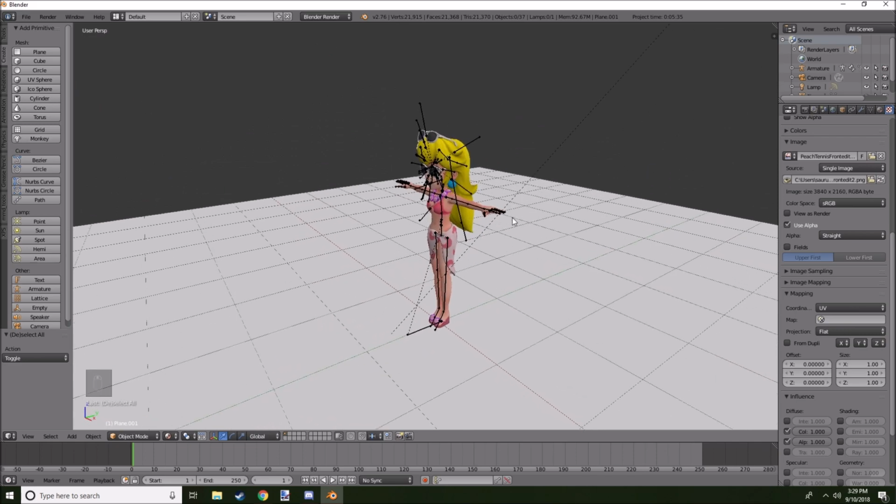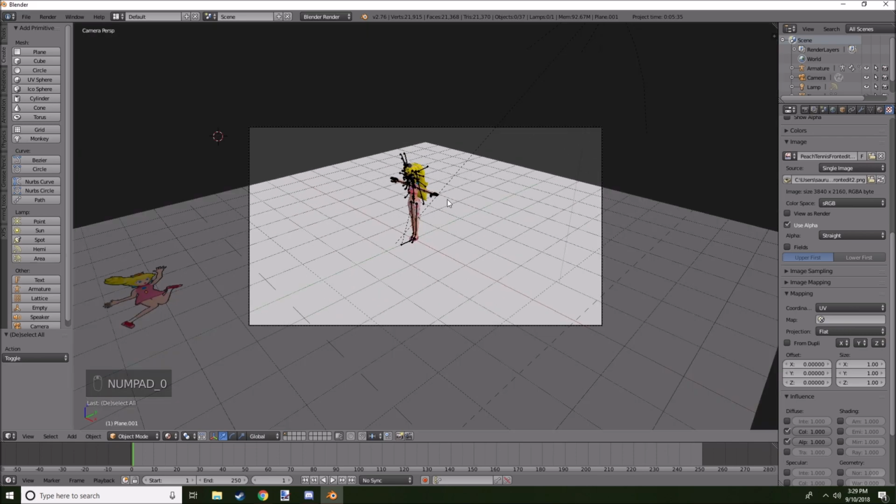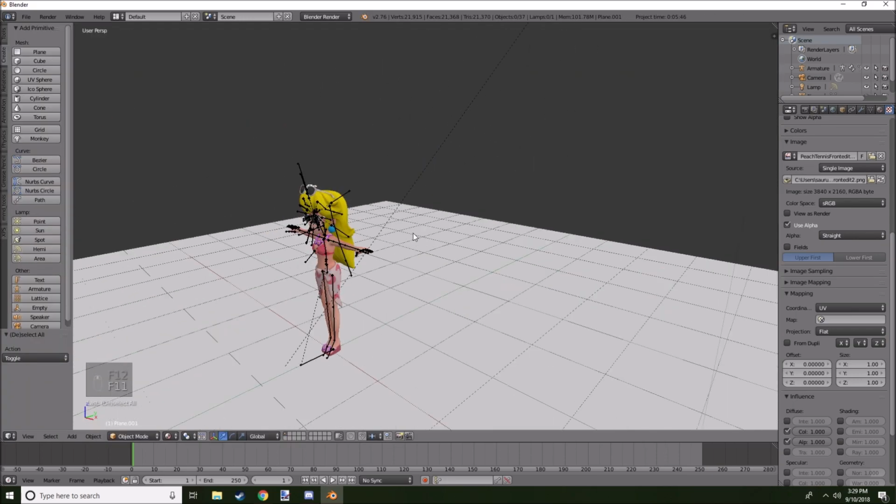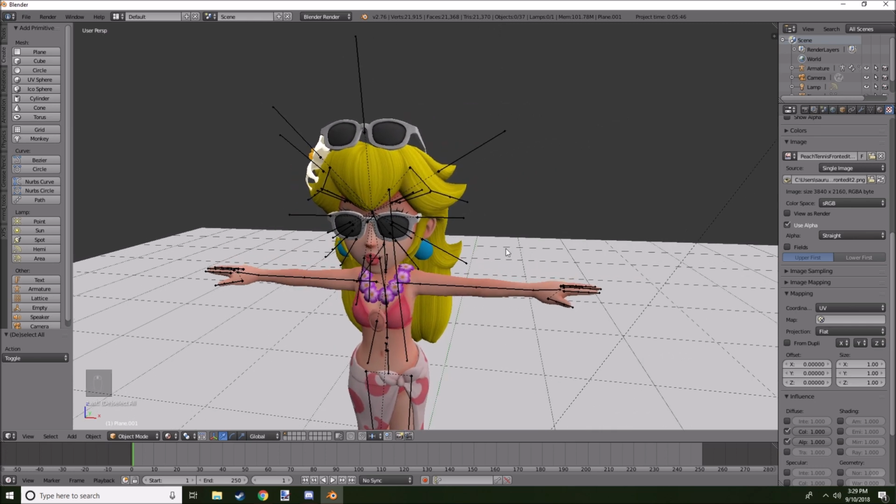It all starts with a 3D model. So if I just go into camera view, we see, if I render that, not much is going on. I've literally just imported this Peach model as an XPS model.